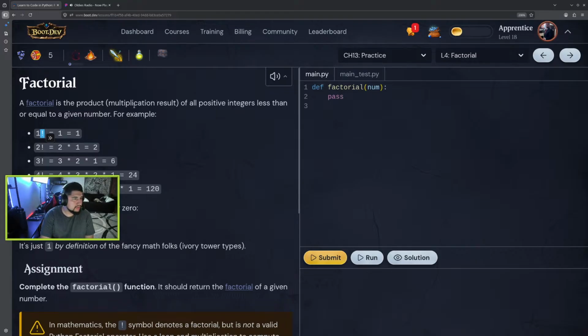A factorial is a product, the multiplication result of all positive integers less than or equal to the given number. So 1 times 1, 2 times 2, 3 times 3, stuff like that. 1 factorial equals 1. So 2 factorial equals 2 times 1 equals 2. 3 factorial is 3 times 2 times 1. So it's just 3 times the next lowest number times the next lowest number.